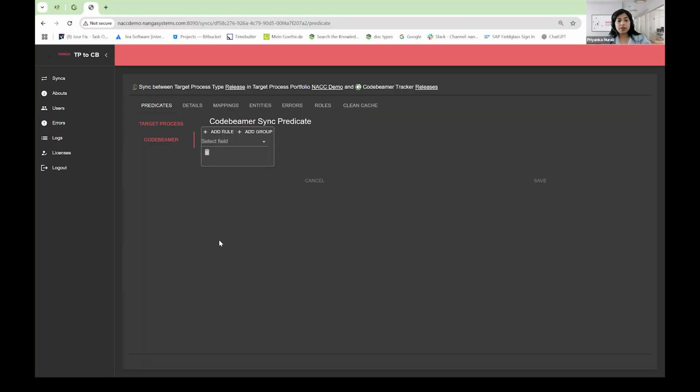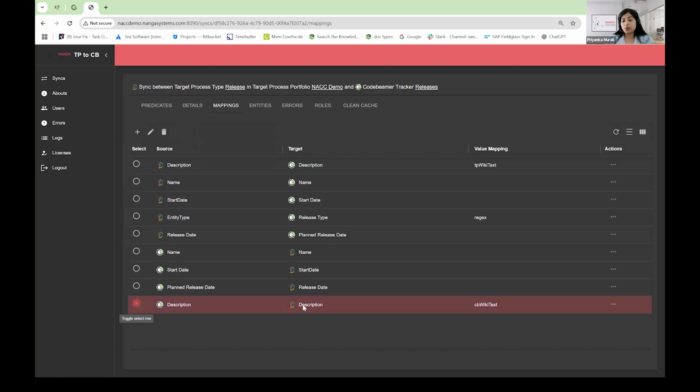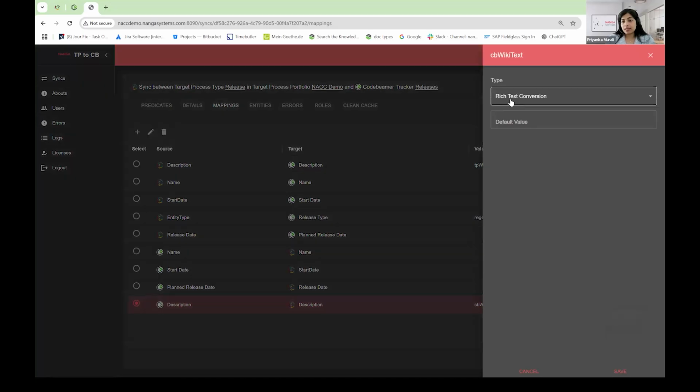And if you're wondering where this can be configured, navigate to the mapping section. And here we'll find various fields mapped, and description is one such field which may need a rich text conversion. So to enable this, simply click on Edit and select the type Rich Text Conversion from the dropdown.